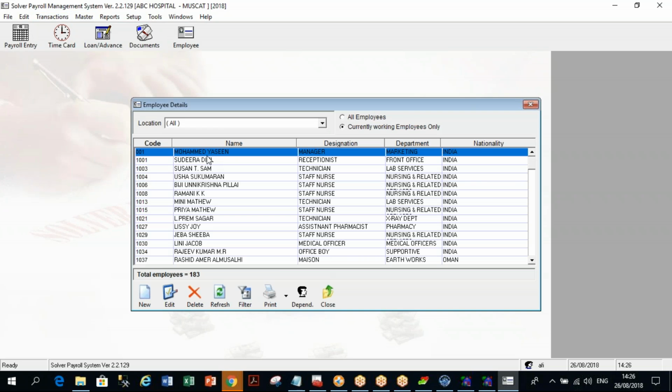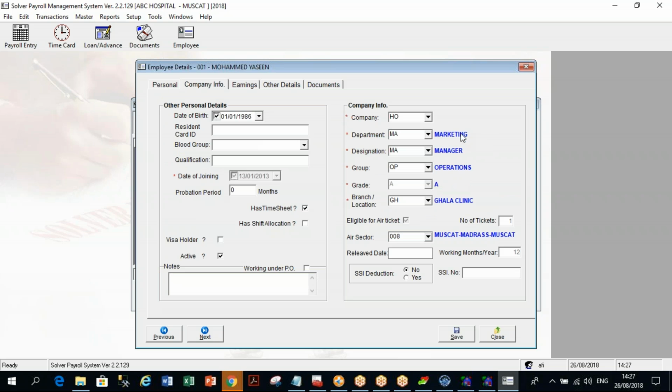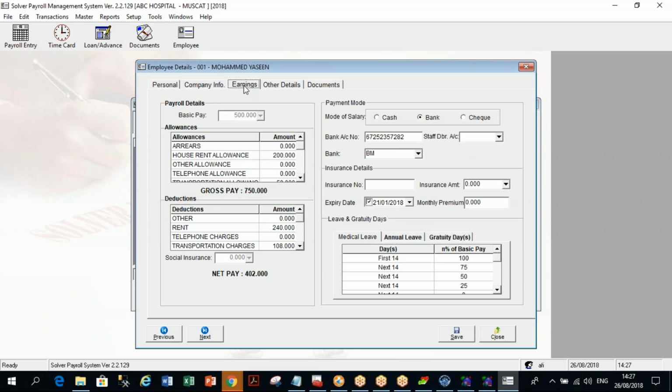like you can define the employee details, like employee master setting, where you define the employee's details with their photograph and their personal details, their company information, which department they are working under, what is the designation, all that information, their salary-related payroll details like the basic pay, allowances and deductions, and their payment mode like bank payment. If it is bank payment, the bank account details, insurance details, their medical leave, annual leave, gratuity. These are all rule based. We can define as per the country's labor rule.